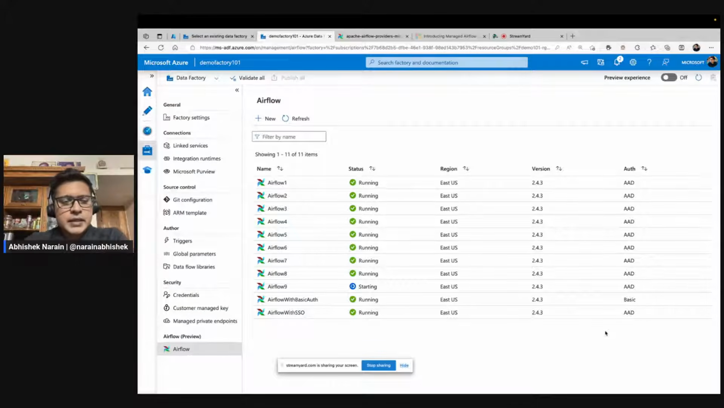So while it takes about 10 to 15 minutes, let's go and do some other preparations in terms of getting the DAGs ready, and then we will import those DAGs and things like that. So before we get there, I want to show you the single sign-on experience.